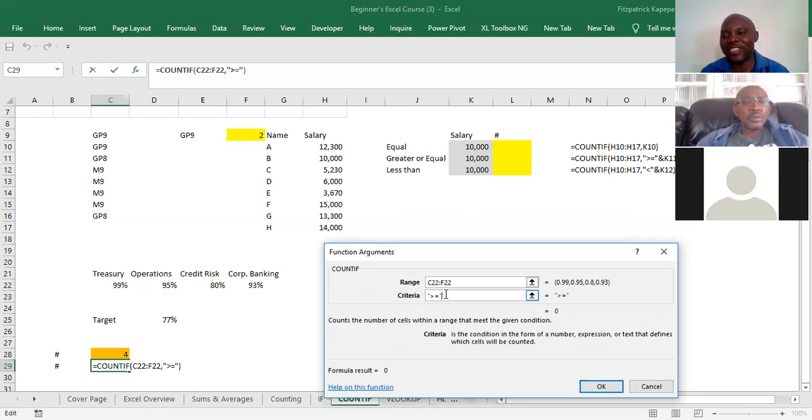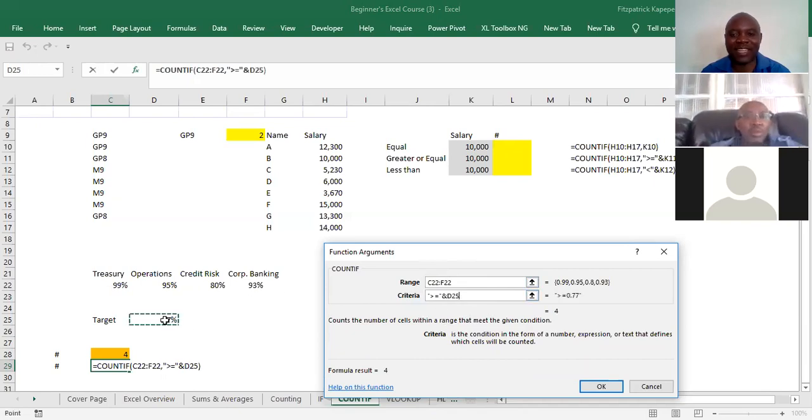Those days in school, you used to call this sign 'and'. We use this sign to join numbers, to concatenate. There's even a function called CONCATENATE. So this ampersand, which they used to call 'and', we use it to join, then I'll go to the target up there and press OK.